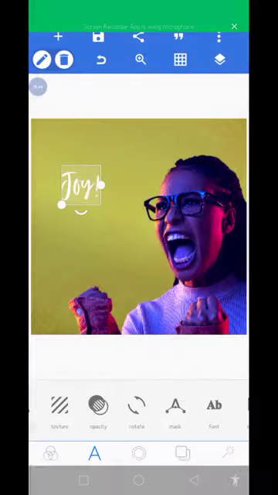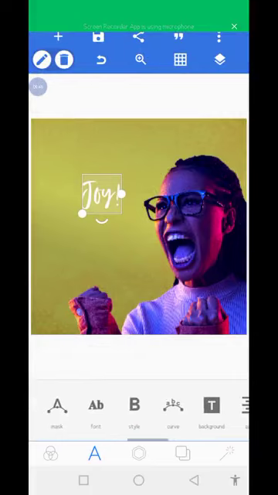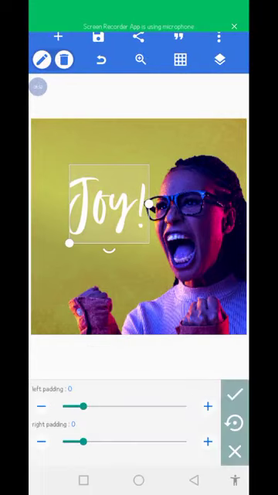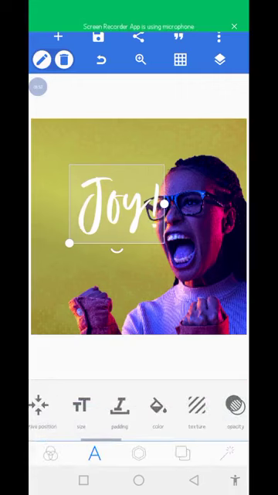Okay, I think this is the font. Exactly. So you can see at the edge of G, the down part of G is cut. So we're going to go for padding. Then we increase it exactly.